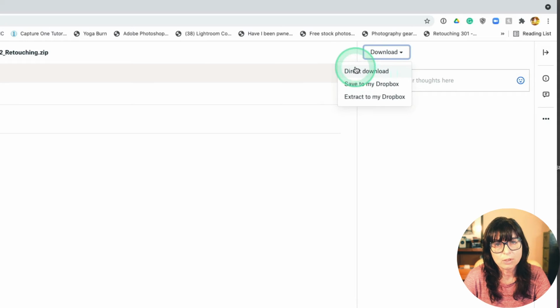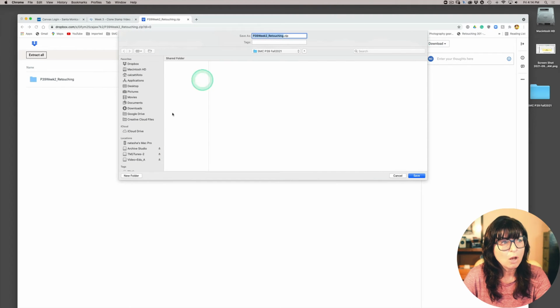I don't think it's a good idea to save to your Dropbox. You want to actually download them to a specific location. So click on direct download. Opens up a directory as to where you want to save them.